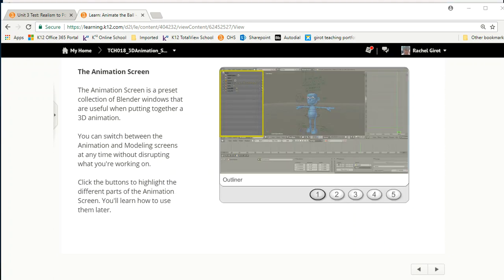The animation screen. The animation screen is a preset collection of Blender windows that are useful when putting together a 3D animation. You can switch between the animation and modeling screens at any time without disrupting what you're working on. And in the actual Blender manual, they call these areas. Click the buttons to highlight the different parts of the animation screen. And we've kind of gone over these different areas in our overview of the Blender interface.